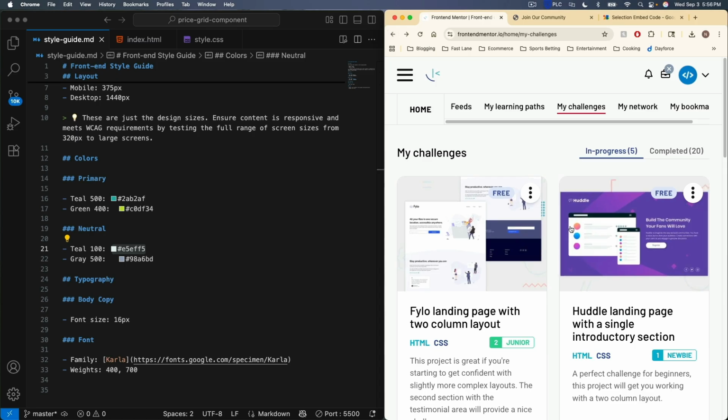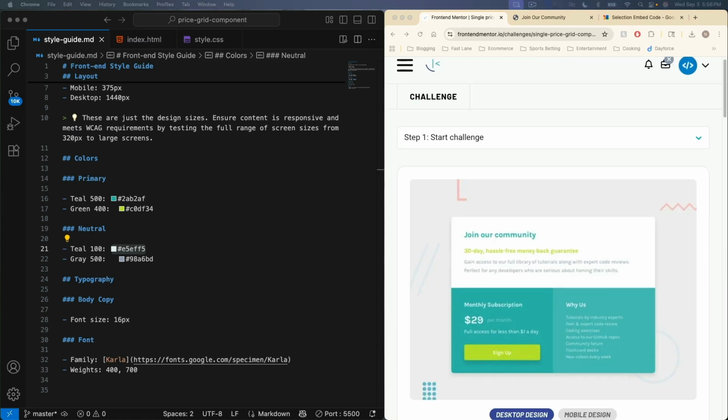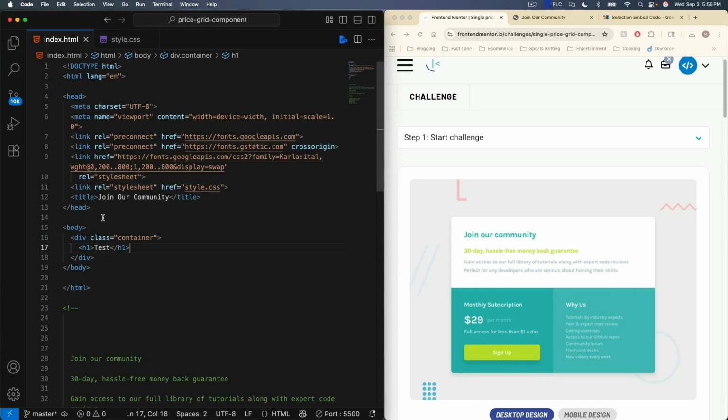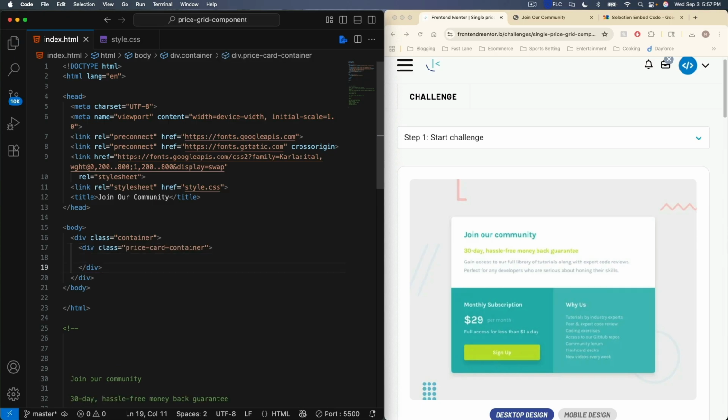So let's go back here and look at it. The first thing that we're going to have is an H1, join our community. So we're going to put this whole card in a container as well so that we can style everything together in one little area, one box. So let's go ahead and do that. Within our container, we're going to have another div with a class for the whole design that's called price card container. And then just delete that for now.